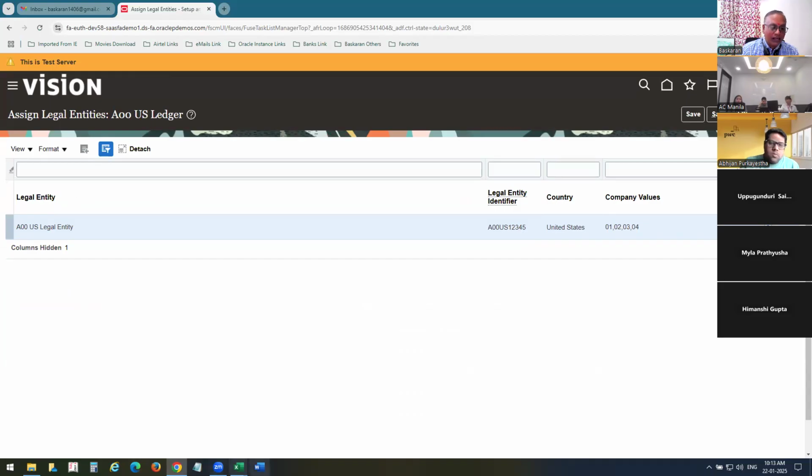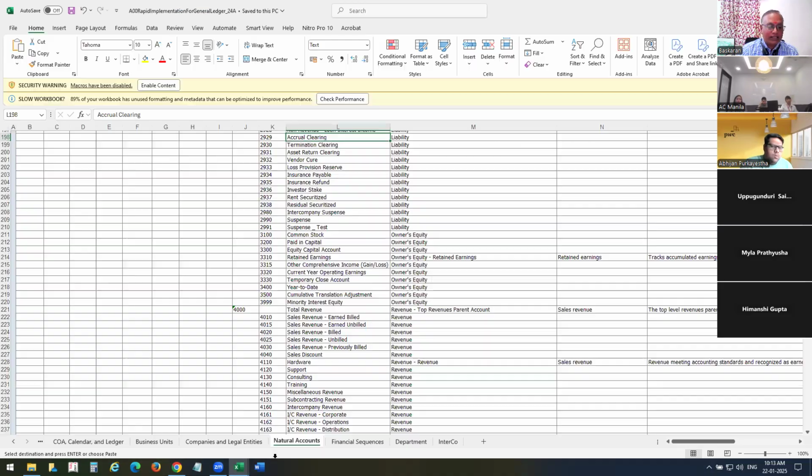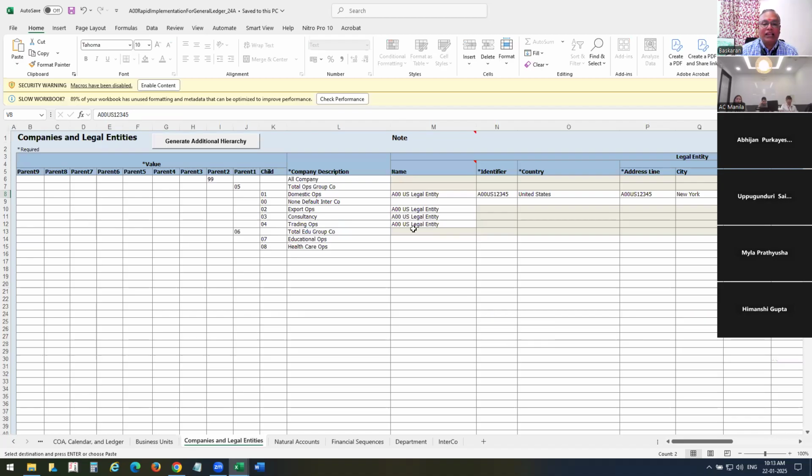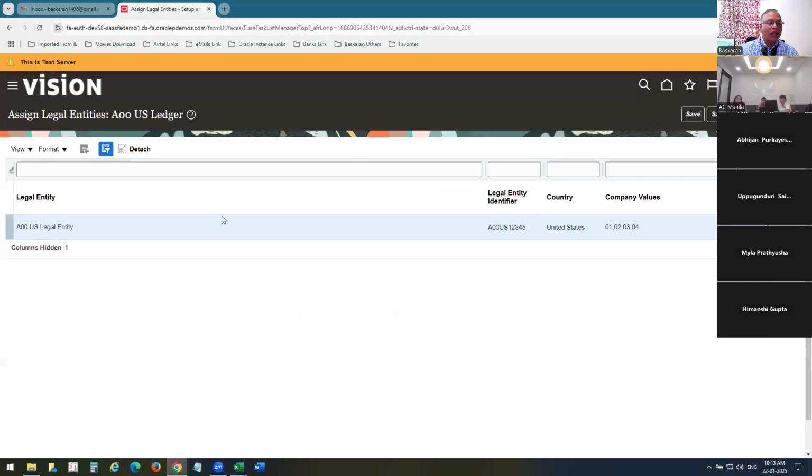How is it taken? Because in this particular Excel, in the companies and legal entity, through the BSV, we have already associated. Clear? Through the BSV. BSV means balancing segment value. We already associated. And then the next task I'm going to explain.